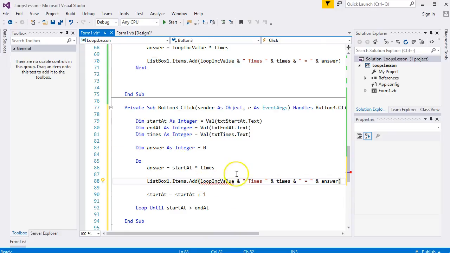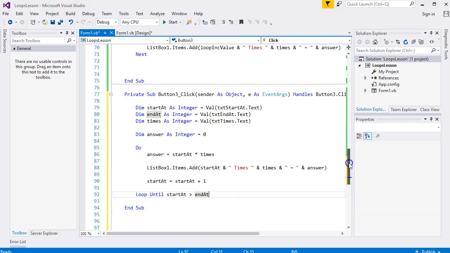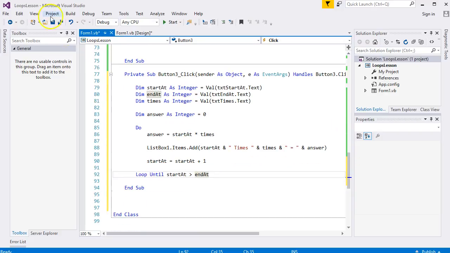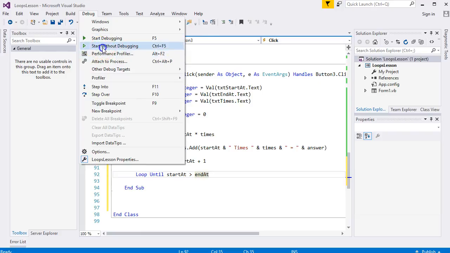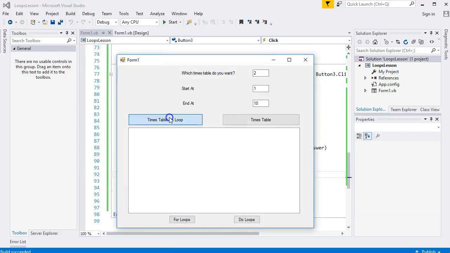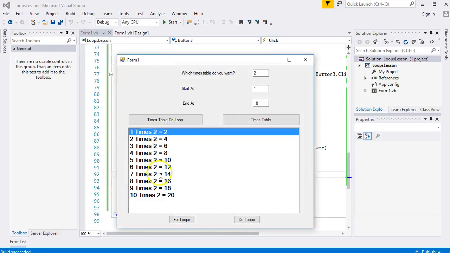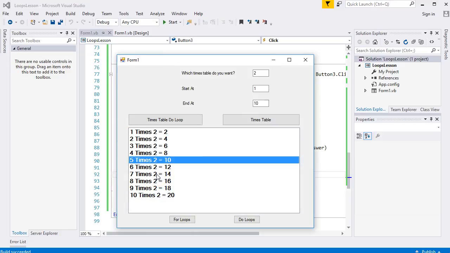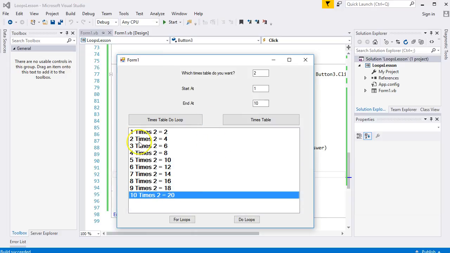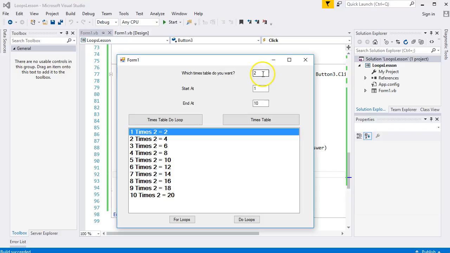I'll get an error there. So instead of that one, I want start at times, and I think that will be okay for the do loop. Fingers crossed. Times table with a do loop. Have a look. Oh, there it is. 1 times 2 equals 2. 4, 6, 8, 10. And I might want to change that one, so I might want the 4.